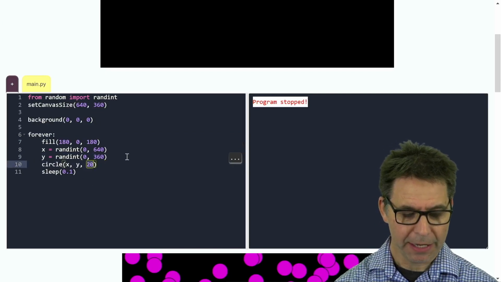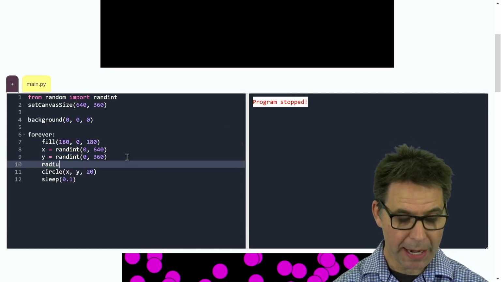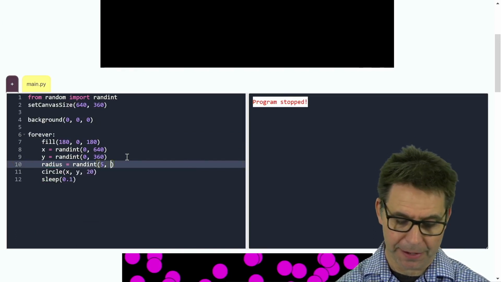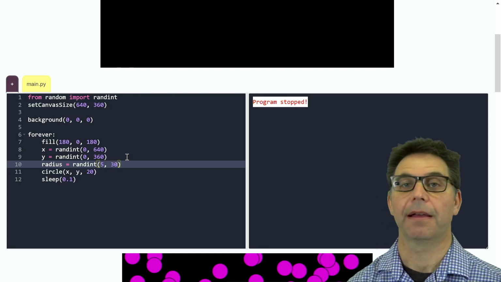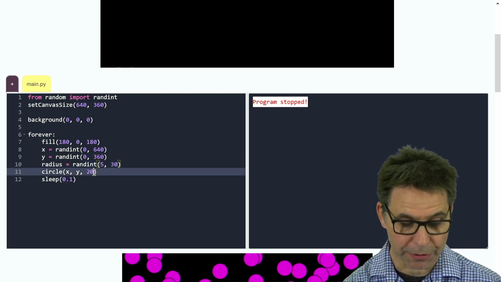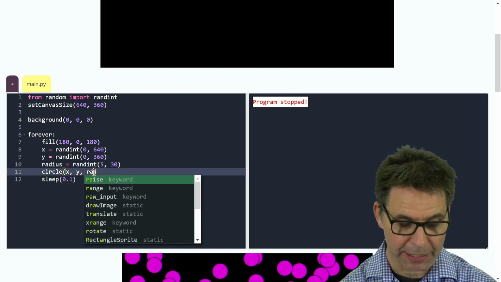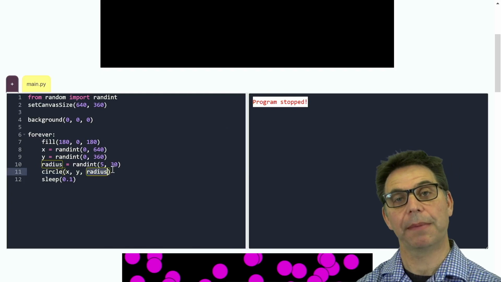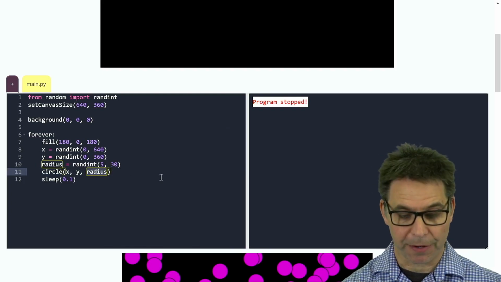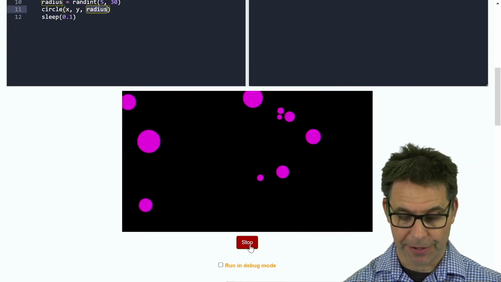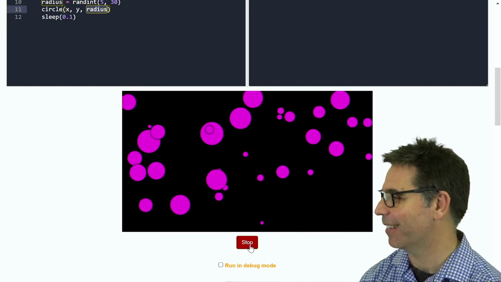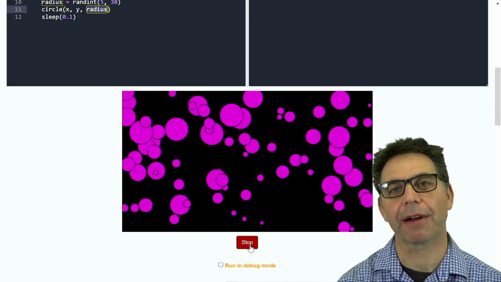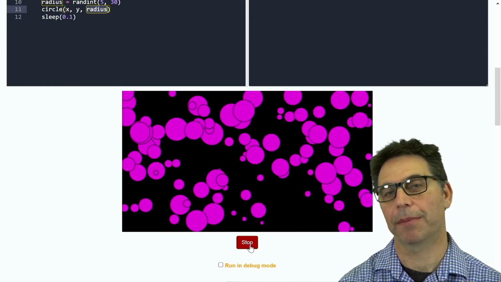20, the radius here. So again, I could say radius equals a random integer between, say, 5 and 30. And now, instead of drawing the circle always with the radius of 20, I say draw it with a value of radius, which has been set to a random integer between 5 and 30. Start this now. Hey, looking good. I like it. Now, pause the video and see if you can figure out how to generate random colors.